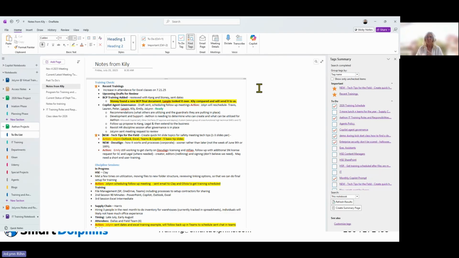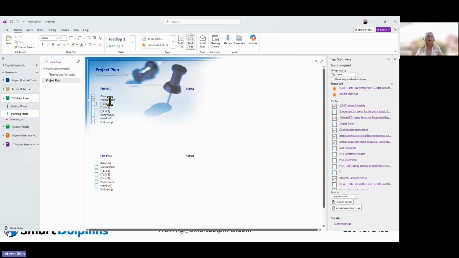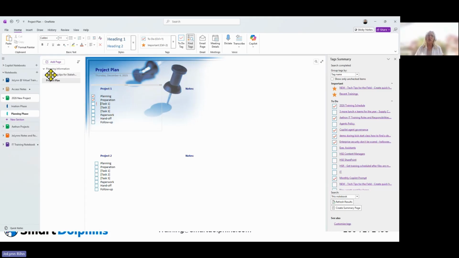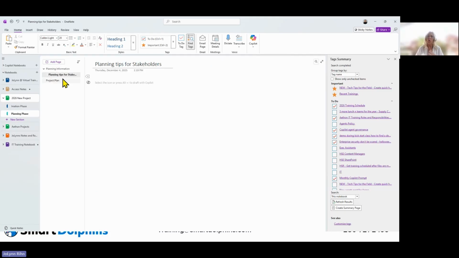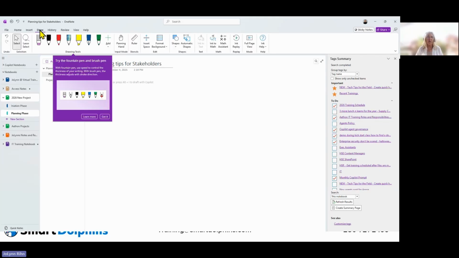But let me go back to the other notebook again, although I didn't have as much in there. Let me come back here for a minute, because I want to talk about a couple of other things. So I went to this page called Planning Tips for Stakeholders. And if you go to the Draw tab of the ribbon, you can see you have different drawing tools. So if you want to use a stylus, you have a touchscreen device and you want to use your finger, you want to use your mouse, whatever your case might be, you can actually write right inside your notebook.